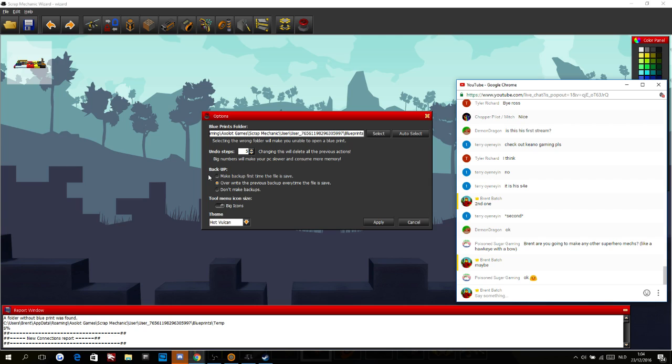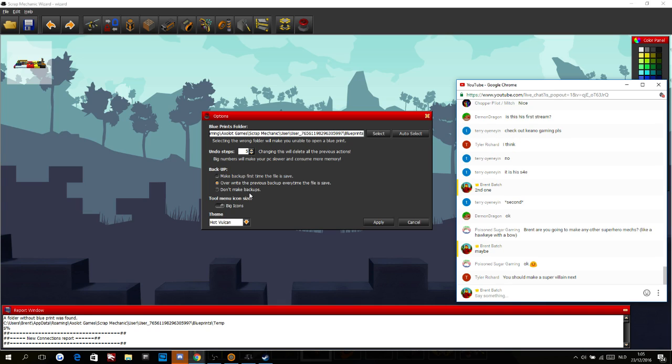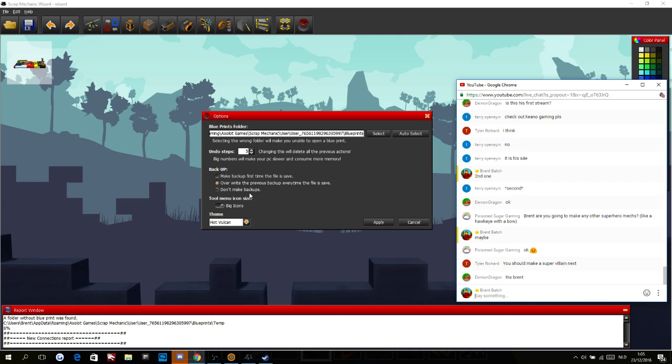But if you use the second option, every time you click on the save button, the backup will be overwritten. Yes, so I suggest the second option. Well, in my case, I think it's the best thing to do. And then the third option, don't make backups. Don't do that. Just don't do that.